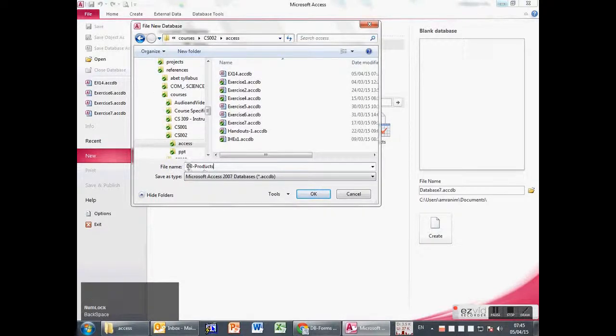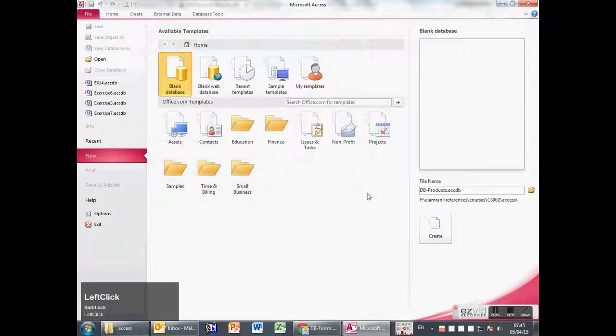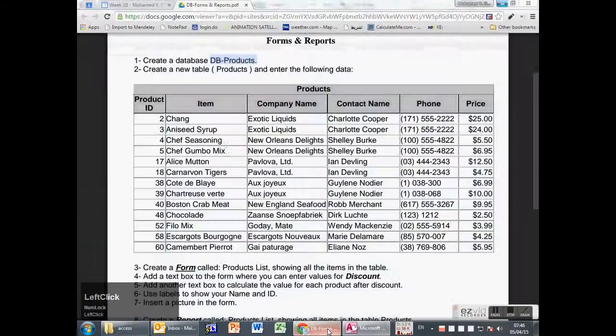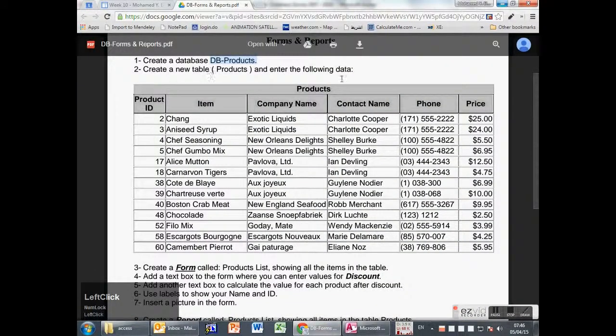So anyway, this is the DB products, and I'm going to save it in this place. All right, so let's create that. So we have the database, I mean, this table that we need to create, table products.